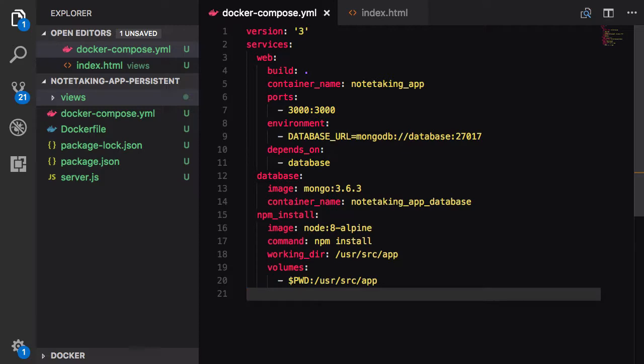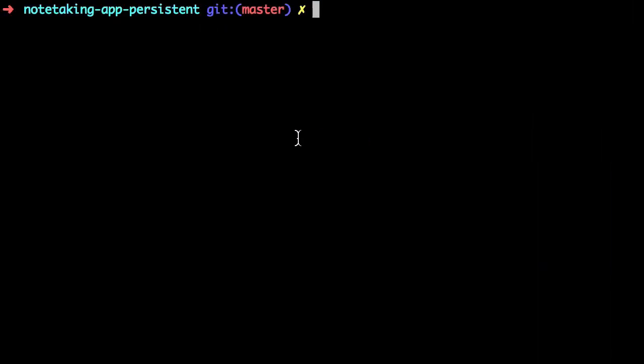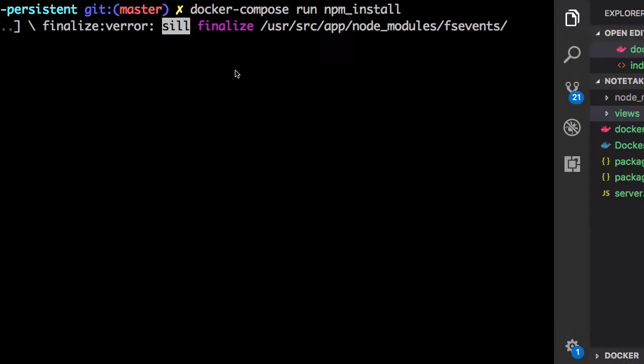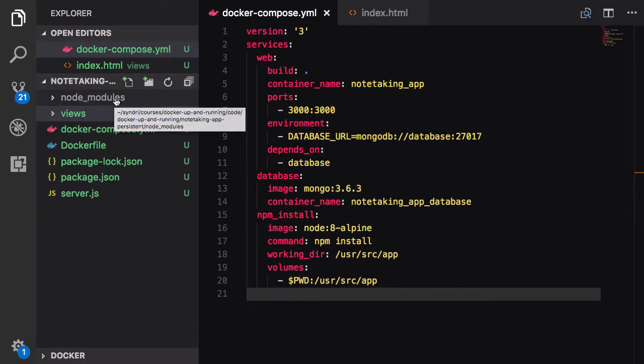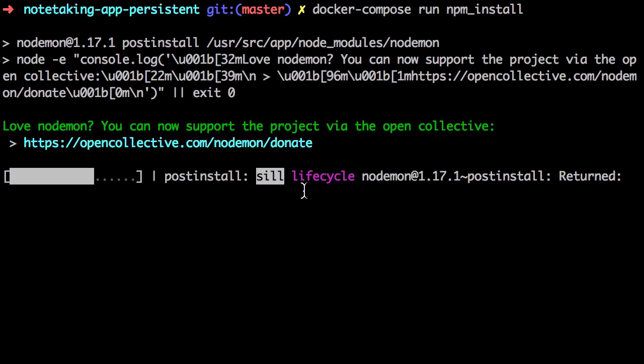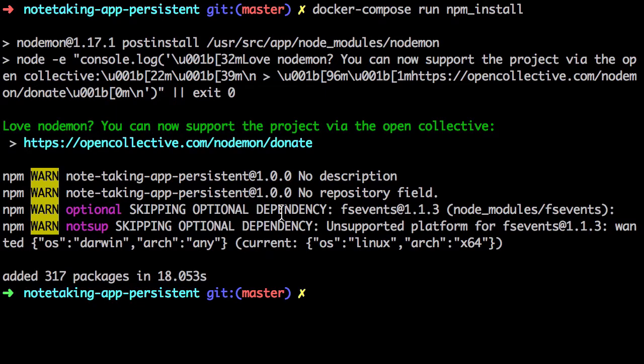So let's go ahead and test that out. We're going to go to the terminal, and instead of docker-compose up, we're going to use docker-compose run and then the name of the service. And this will only run that npm install service. We'll see that we have some output and it is installing some packages for us. Now, once that's done, we should have a folder that will pop up here called node_modules, and that'll have all the dependencies needed for our application. Let's let that finish up. All right, looks like we're good.